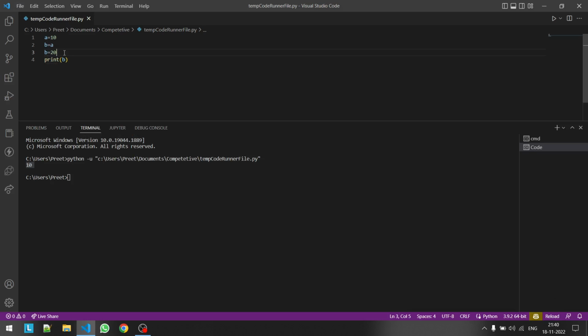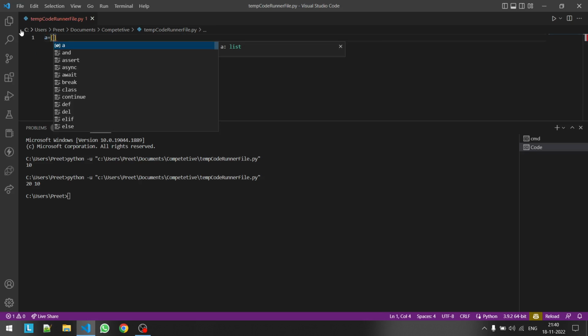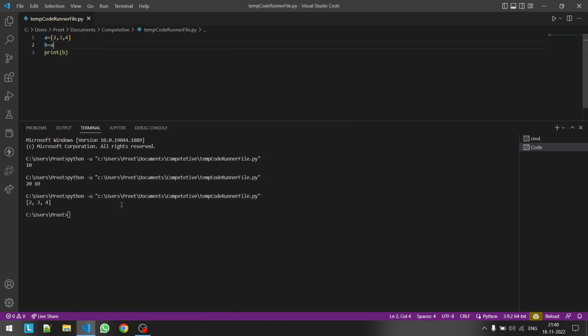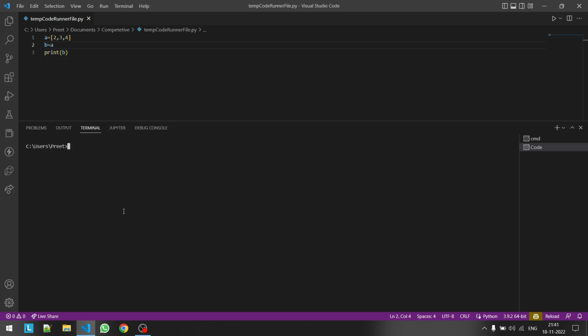So if I say B equals 20, then I print out B and A, we'll see B is 20 and A is still 10. Okay, some basic stuff, I guess. But let's do something with a list now. Suppose A is a list, [2, 3, 4], and if I say B equals A now and print B, this runs properly. We get [2, 3, 4], as it got the value from A.